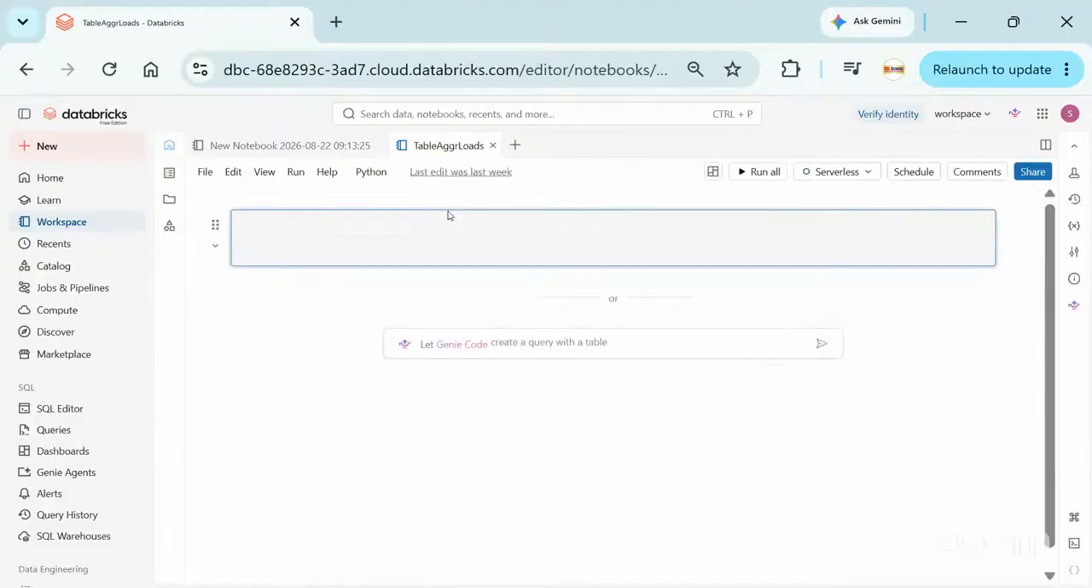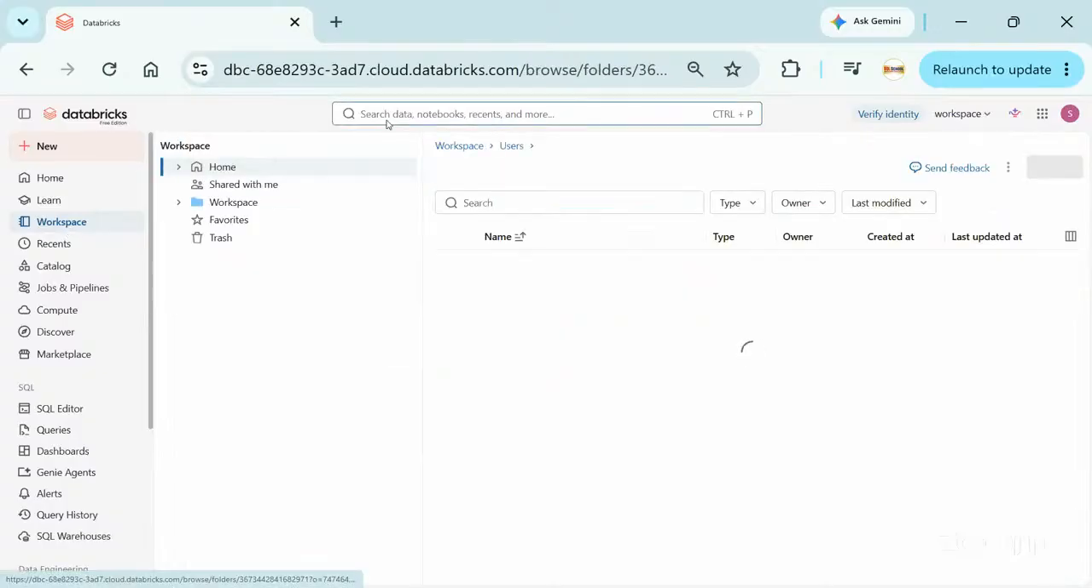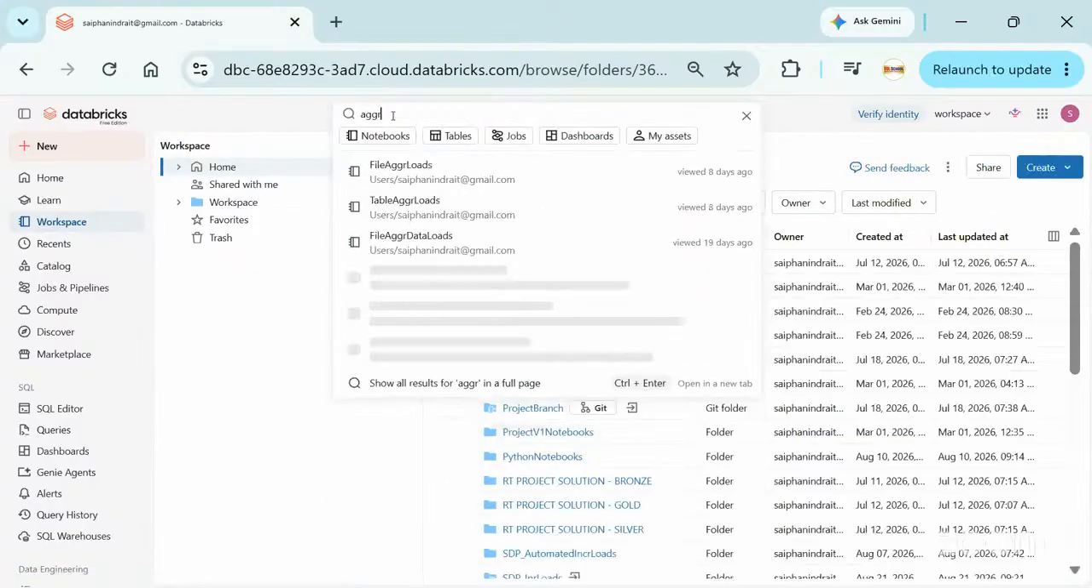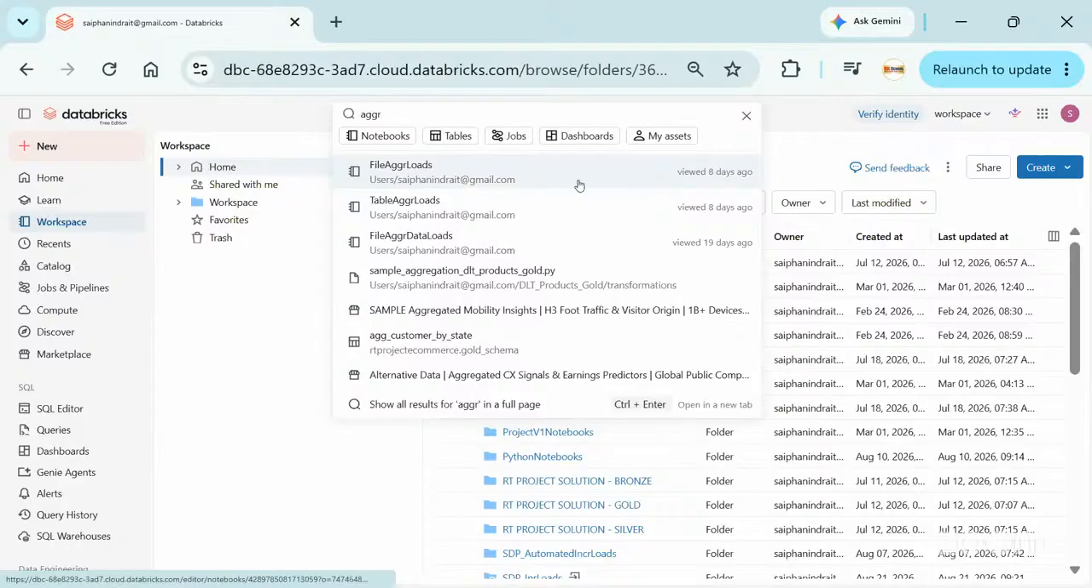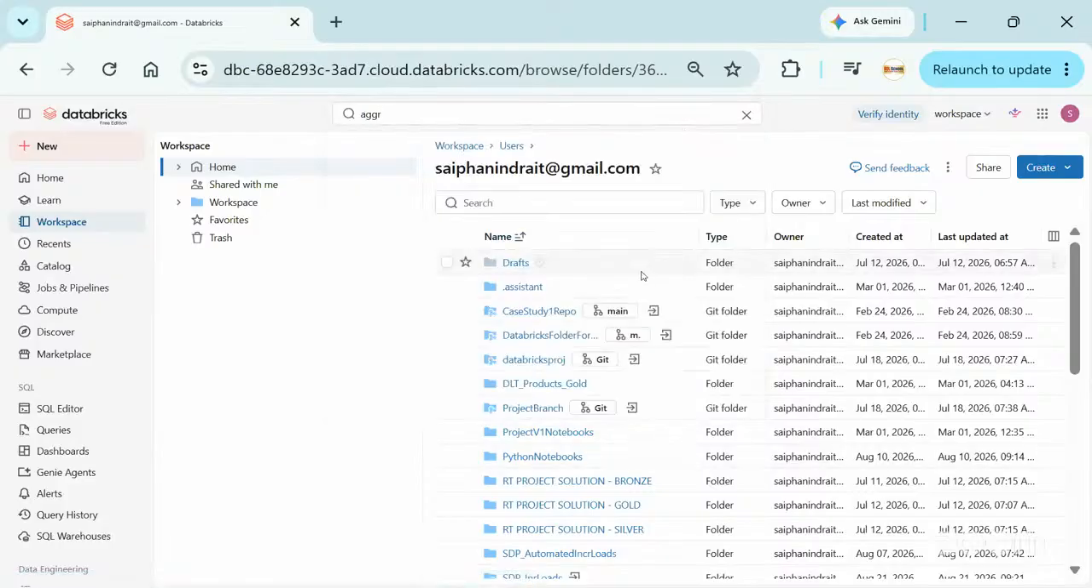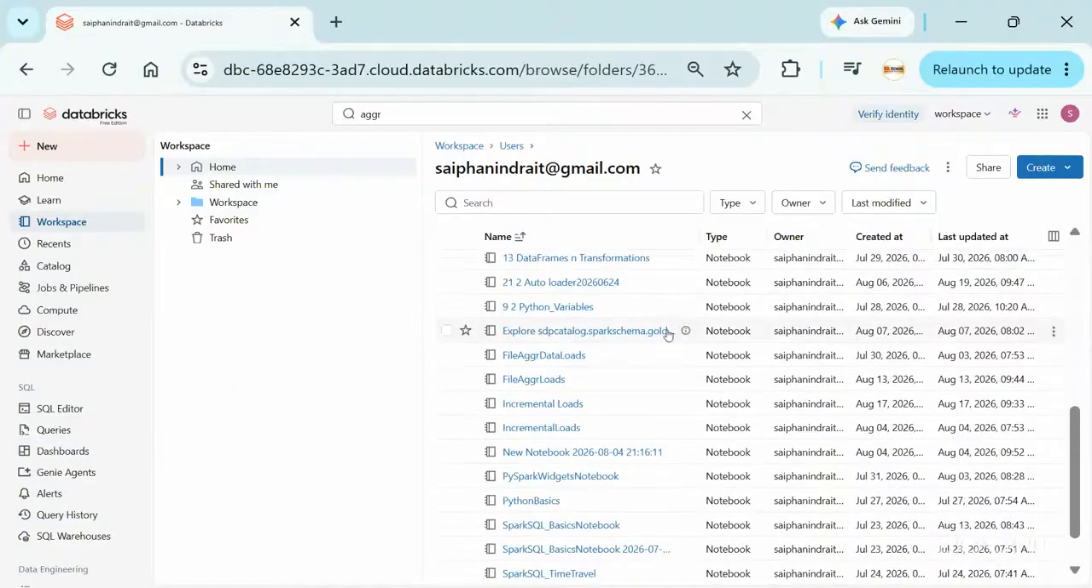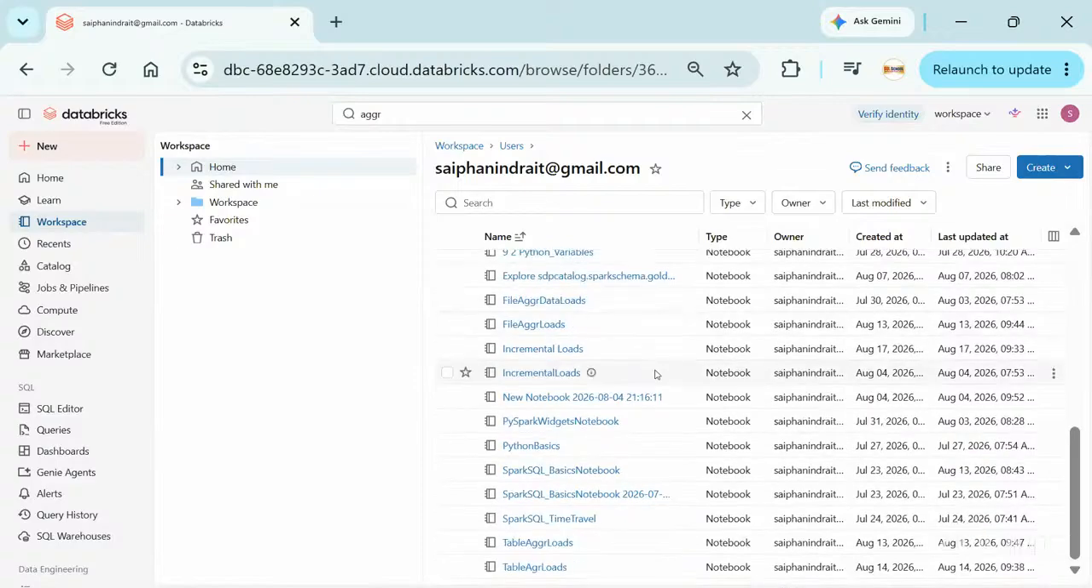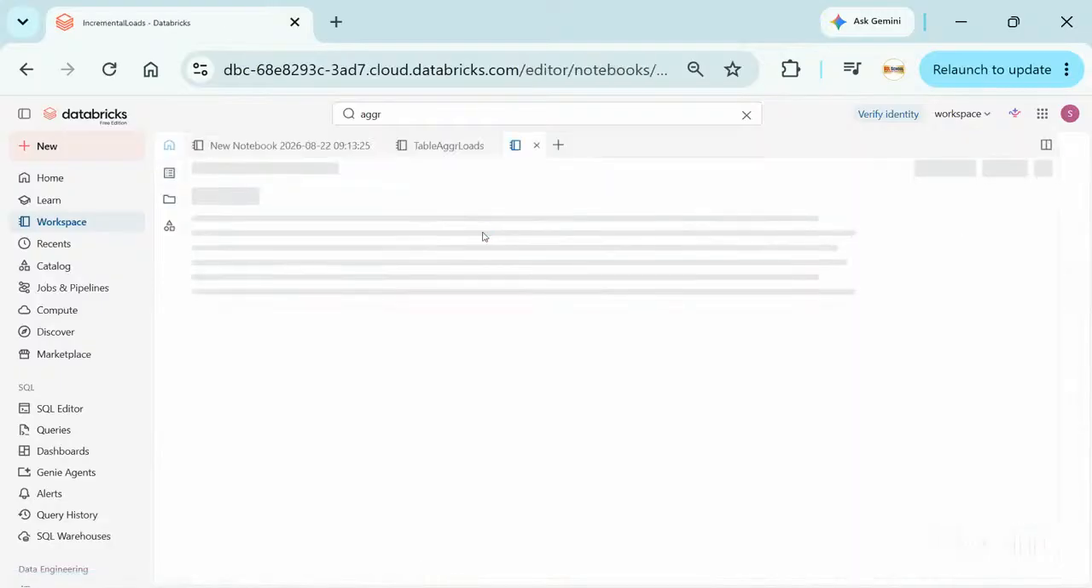Let's go straight into the items carefully. I think I have to take this one. We have file aggregated loads and table aggregated loads, and I'll see if I can get it here. If not, we'll take it in a different way. File aggregated loads is there. Let me take table aggregated loads. Anything is fine, or incremental loads. Let me take one particular example.